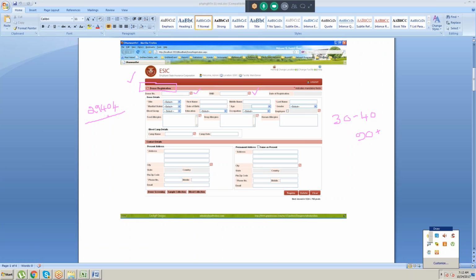The screen number is 29,404. Just concentrate, this is the screen. In this application we have nearly 30 to 40 fields. Already they wrote nearly 90 plus test cases. How they wrote, you need to observe, right?